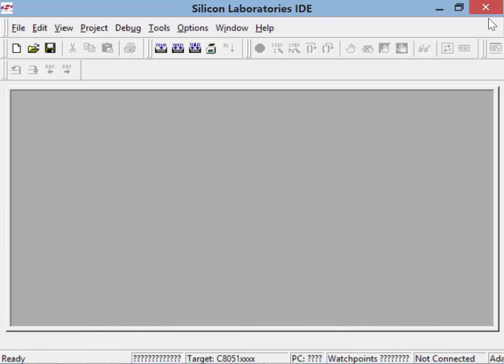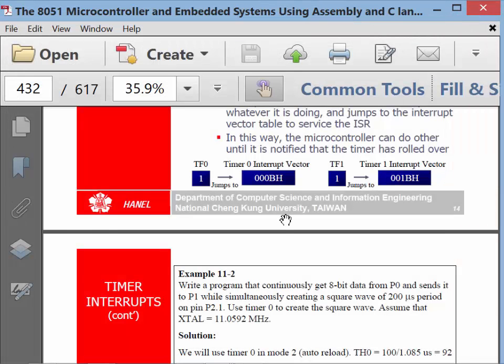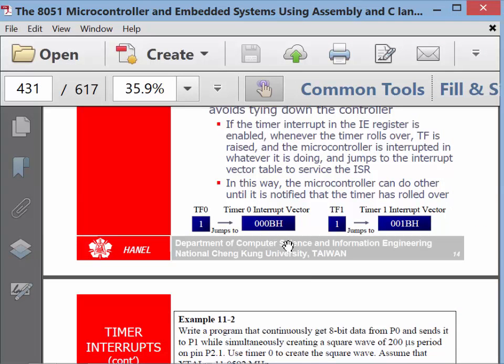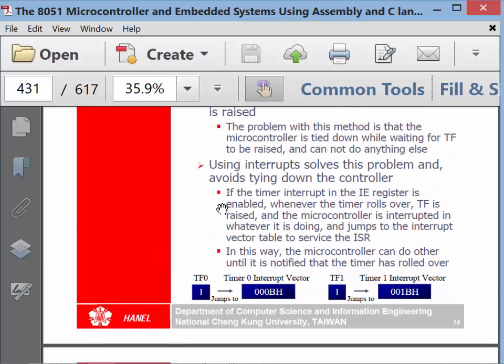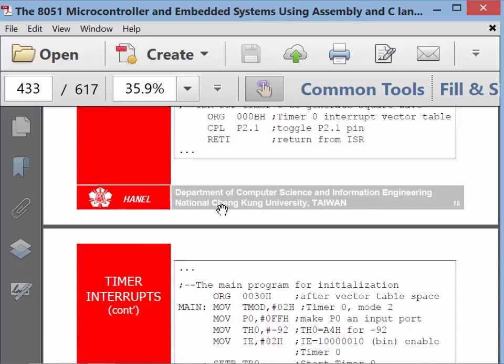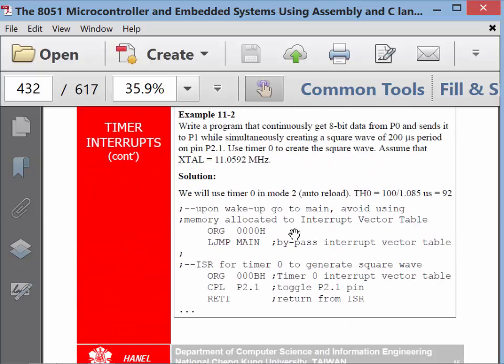Somewhere in my code, maybe I wrote it myself. That's why it's not there. I don't have it with me back there. But we will. I'll just go ahead and use that there. So timer 0 generates a square wave right here.